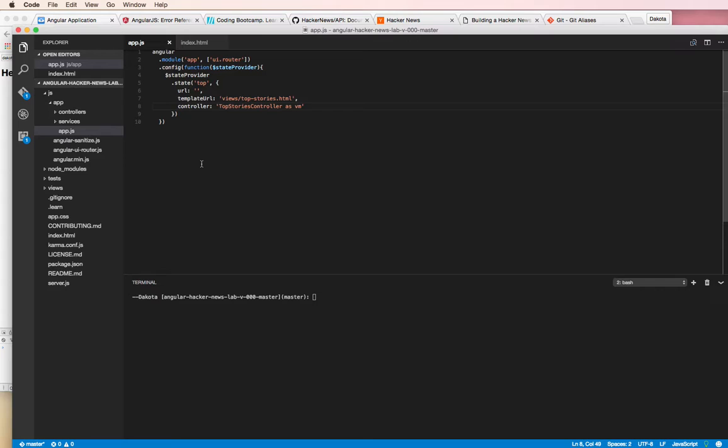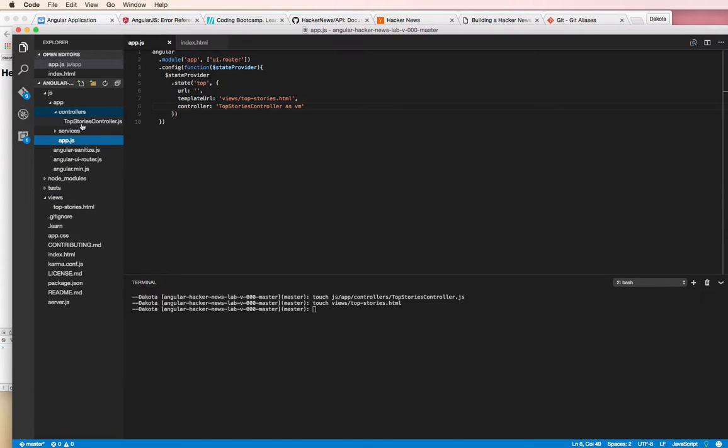And now we're going to add in these other files that we've referenced, the TopStoriesController and the TopStories view. So let's go touch js/app/controllers/TopStoriesController.js. And now we're going to add the view, so touch views/top-stories.html. Now we've got those files created. You can see them there and there.